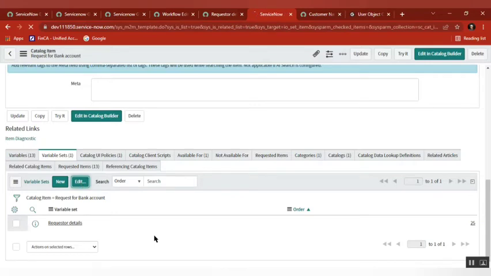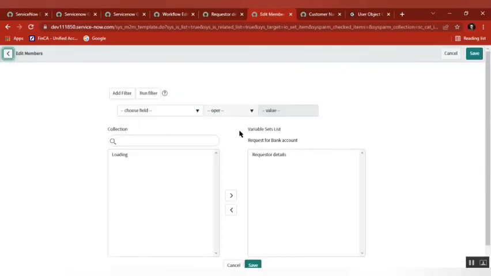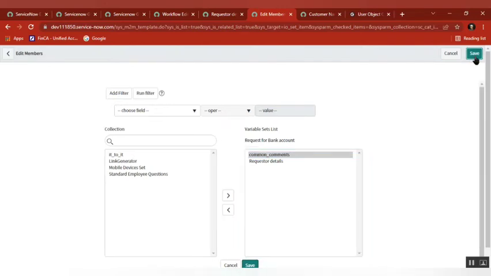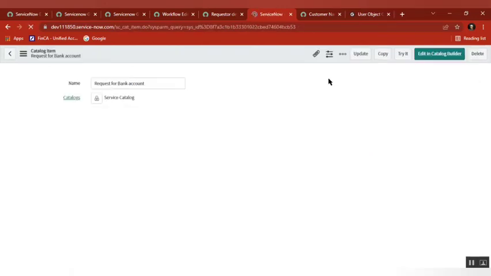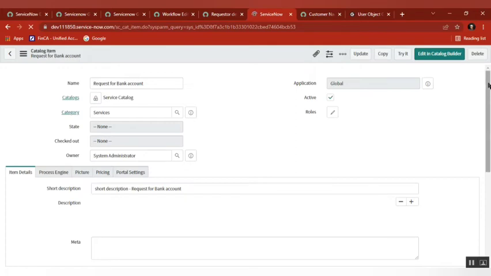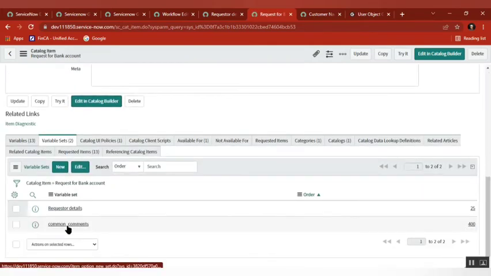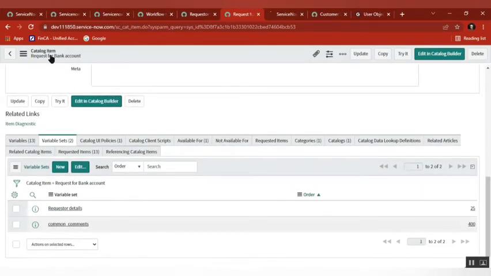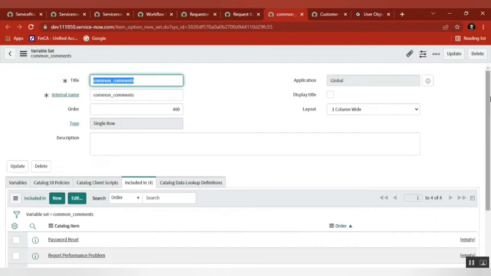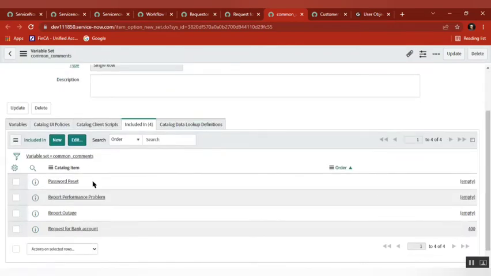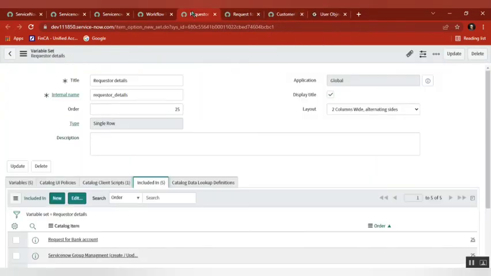So how do you add it? Edit, and you see all the variable sets, select something like common comments, and then you added it. Now Included in: if you go to this variable set, this item, this item will be one number in Included in. So that means this variable set is added to 5 catalog items here. Understood, right? So this is all about variable set, ma.